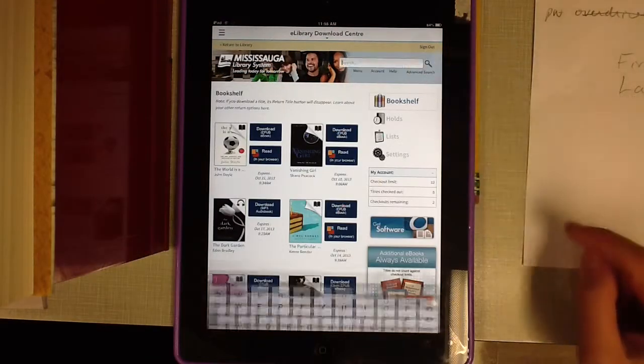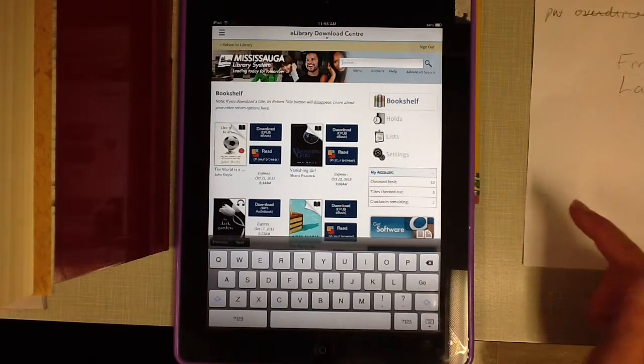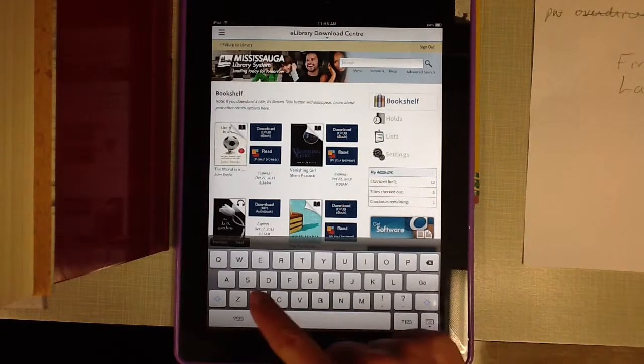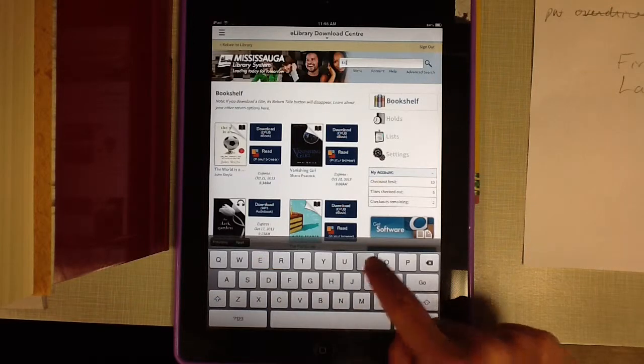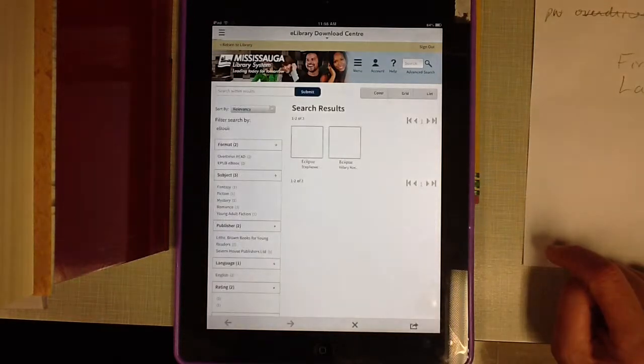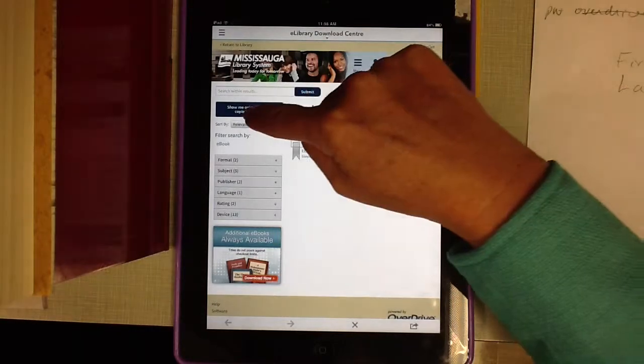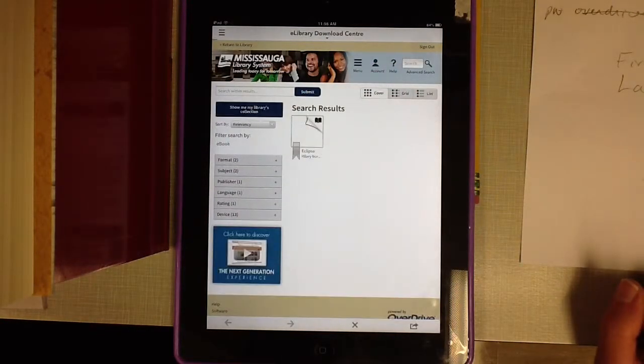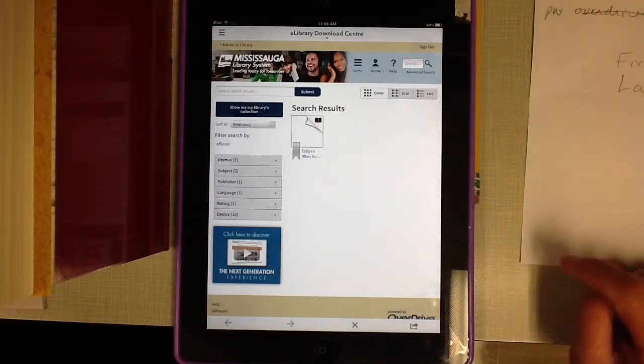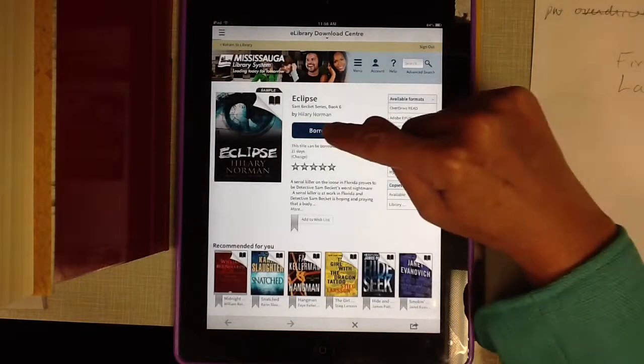Okay, let's search for a book on eclipses. There's my search results. I'm going to ask it only to show me titles that are available. So I can now choose it, choose to borrow it.